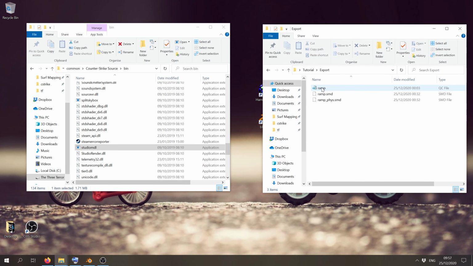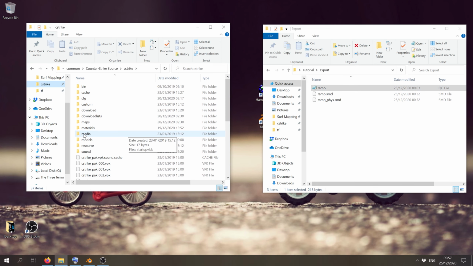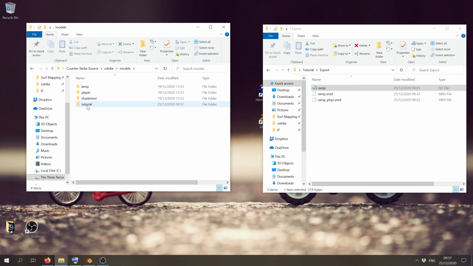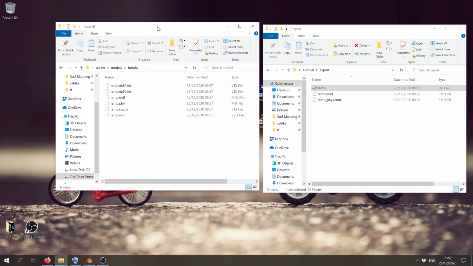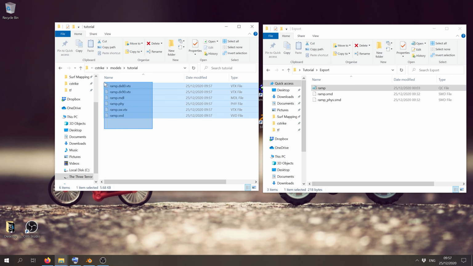And now all you have to do is click and drag your ramp QC file over onto Studio Model. This will happen really quickly, but you'll see a window and it will basically compile our model into the directories which are in our QC file. So click and drag it over, let go, and then there we go. That happened very quickly. But if we go to our C-Strike folder, our models folder, our tutorial, we now have our compiled ramp. So that's one way to do it. That's the manual way to do it.